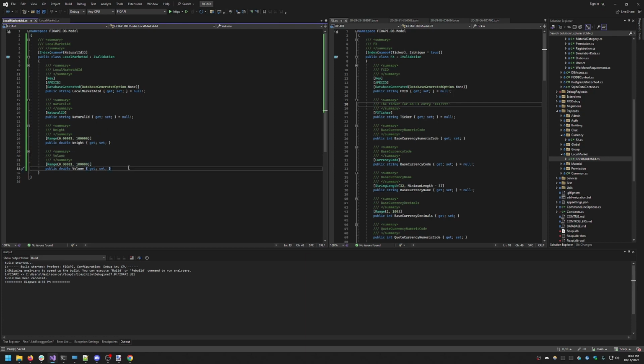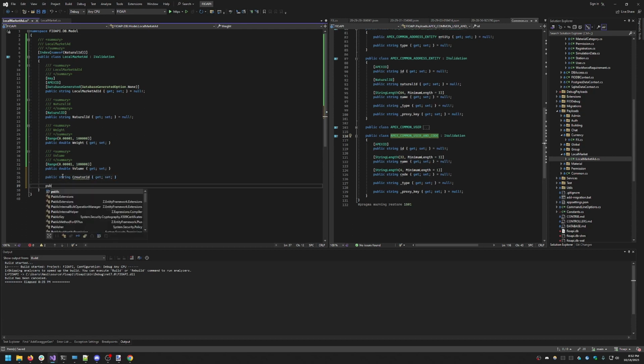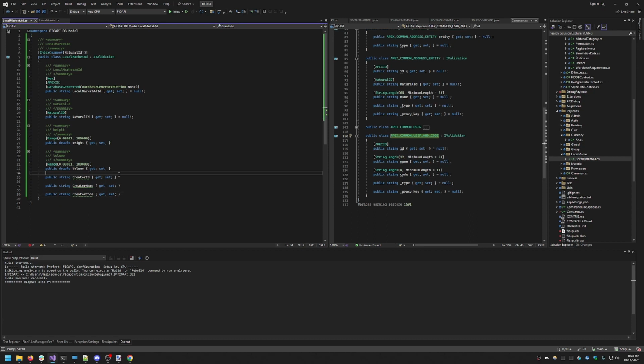Okay. We have creator. Yeah, we want creator. So creator is going to have, let's do public string creator ID. Public string creator name. Public string creator code. So we're going to do this for name. ID is an Apex ID. Code is a code, which is that.